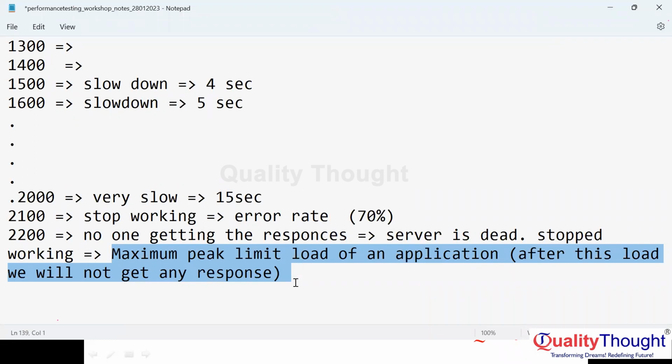That is the limit. So one user, two users, we can't make it work. So up to 2,100 is okay, sustainable. More than that, definitely at a particular point of time, it will go down. Getting the sorry pages in Tatkal ticket booking is that particular criteria. Estimating the maximum peak limit load of an application.